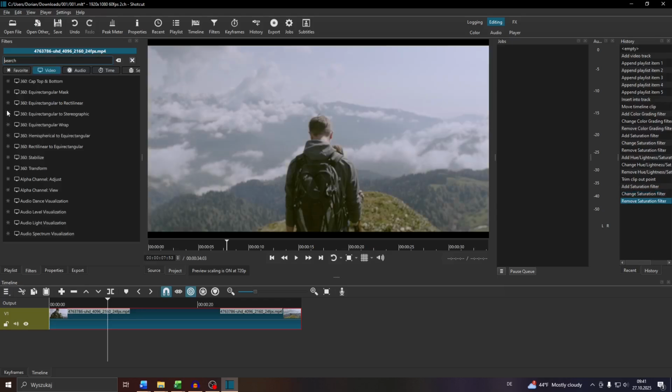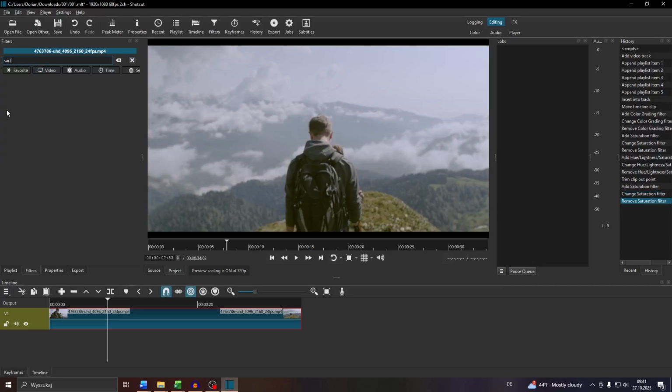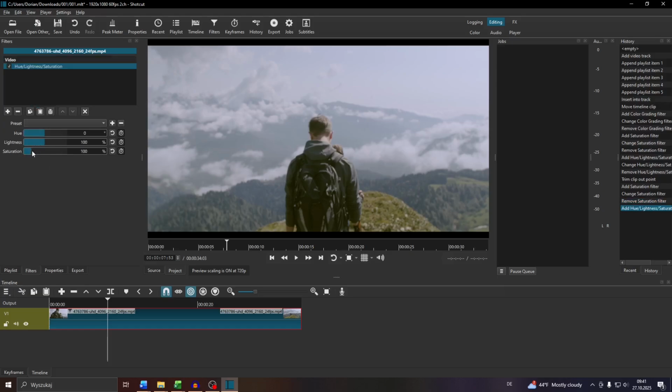Otherwise guys, you may also use the second saturation filter. So let me find it again. Hue, lightness and saturation. Let me make it a favorite. And after that, play around with these sliders here. So you may use the saturation slider to apply the grayscale effect.